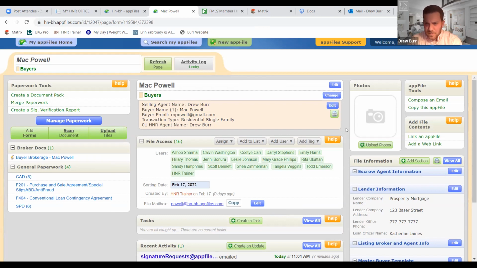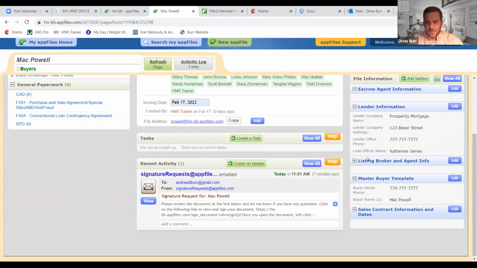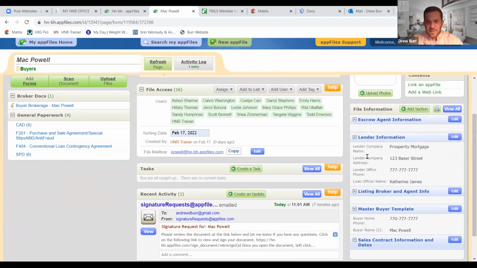Finally, I think I've covered all the different items. Totally utilize your info fields, your file information fields. It'll help you long-term. I've logged into a few power users at AppFiles and their master buyer template is completely filled because they've gotten to know their contact and they don't want to have to fill that in on every single document. They know them.